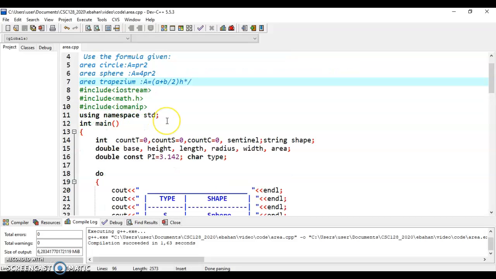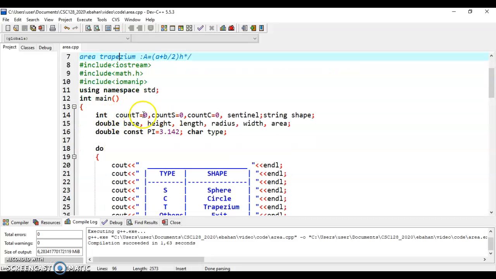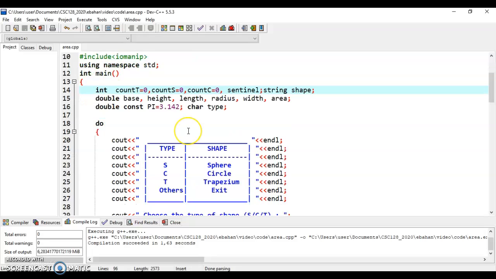As usual, I'm going to declare all the variables, and I'm going to declare counters: count T, count S, and count C, which are initialized from 0. Why do I do so? It is because I want to calculate how many times each area is being calculated. That's why I declare them and initialize them starting from 0. And then I also have declared my integer sentinel, which I have defined as -1.